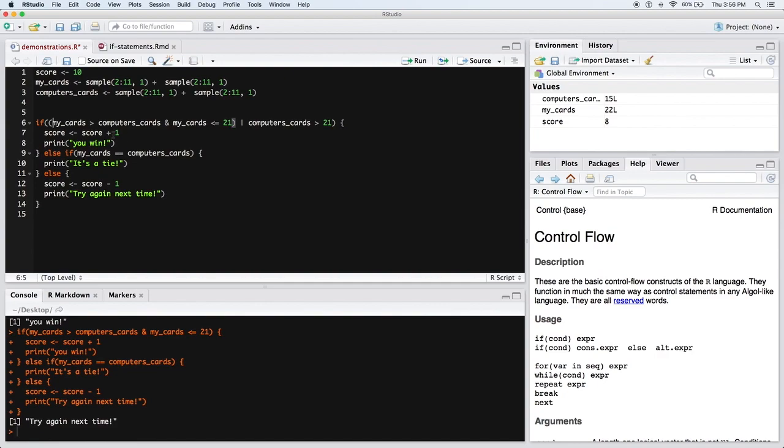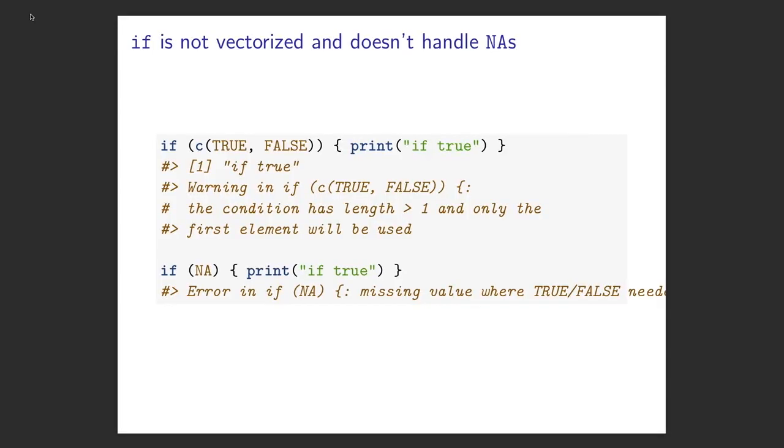And notice this sets up the rule so that anytime the computer busts, I win automatically, even if my score is over 22. And that might be what you want. It might not be what you want. Depends on the rules that you're playing by. There's two more things I need to tell you about if. First, it can't handle vector input.